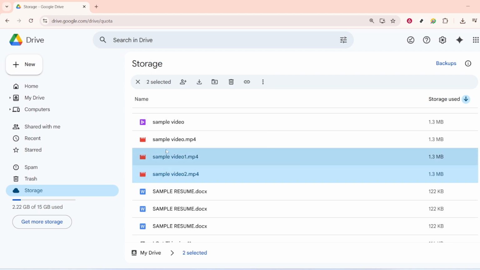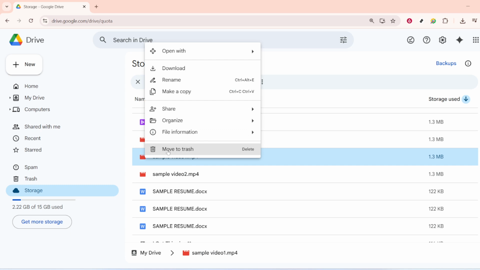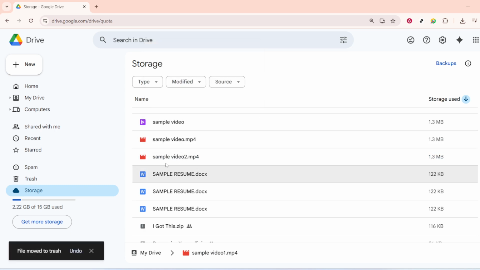Once you've identified these redundant files, right-click on the duplicate that you want to remove. From the drop-down menu that appears, go ahead and select Remove. Don't worry, this step isn't permanent yet. It just moves the file to your trash, giving you a bit of leeway if you ever change your mind.